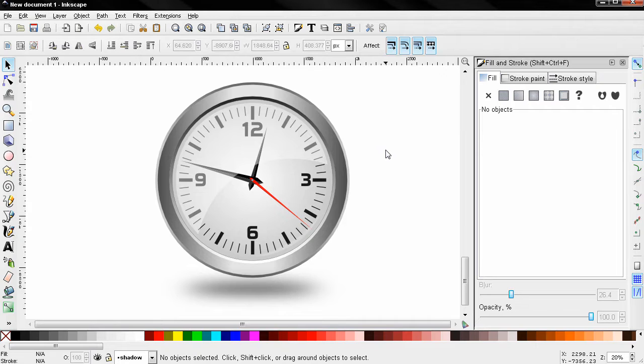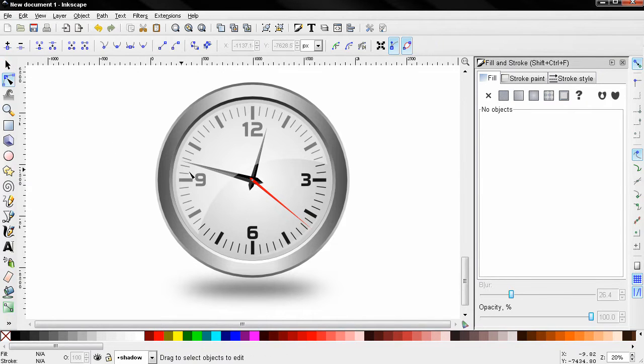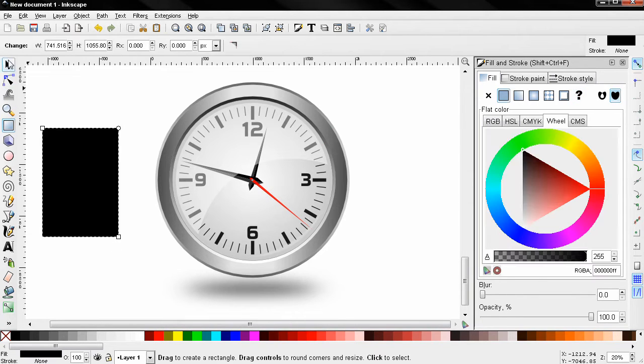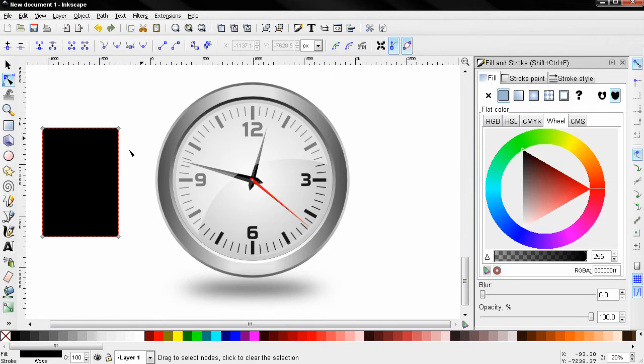Now, first of all, we need to understand what makes our projects heavy. The first one is the number of nodes in your project. The more nodes you have, the heavier the project. For example, if I create a rectangle here and I convert it to a path, you see that we have four nodes. I can select them and use this option to add four more nodes.